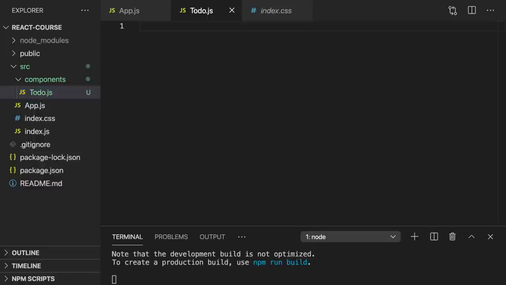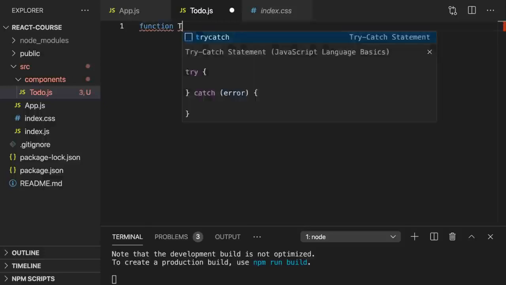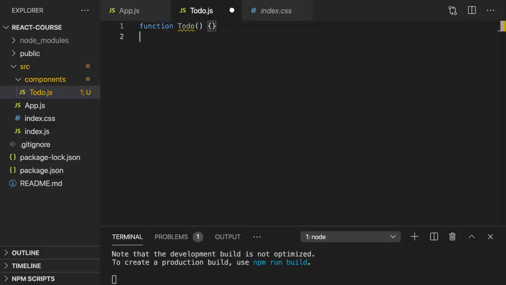Now in this to-do.js file, I want to create my second component, that to-do component. And we did learn that a component in React is just a function. So in the end here, we define a function, to-do, and then we export that. We need to export it like this with this syntax to make this function available outside of this file and usable in other files.